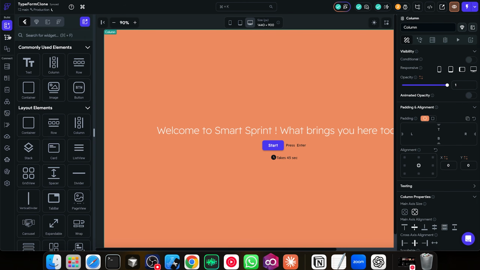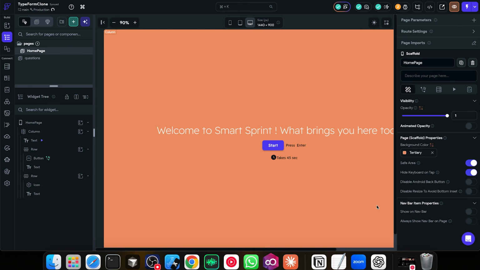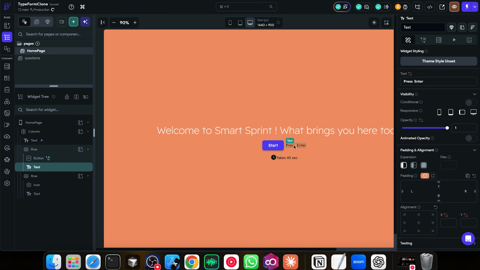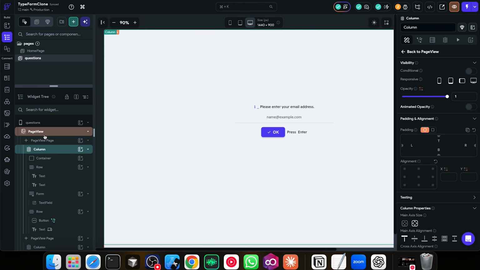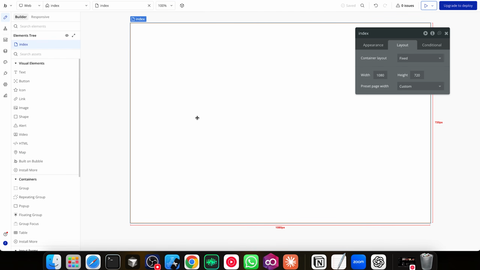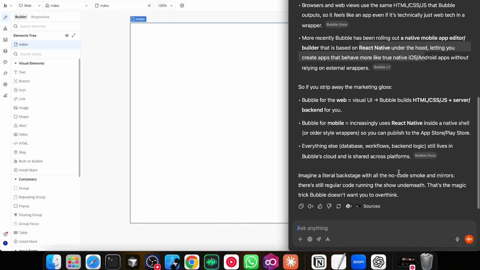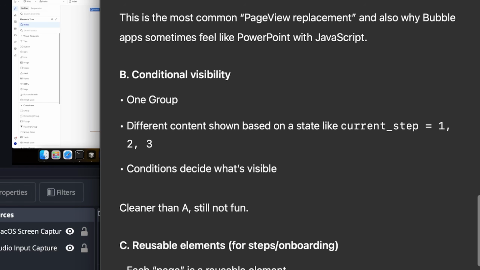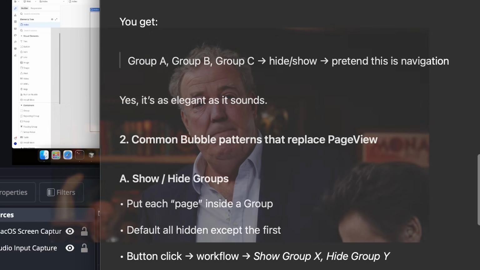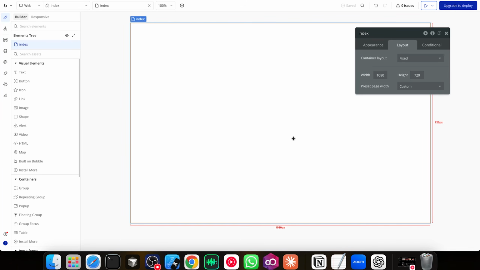So we only have 2 pages. One is homepage and the other is questions. On homepage, we just have this text, a button, and another text. And on questions page, we have a list view. So, do we have a list view on Bubble? Let's ask ChatGPT. We just have to do the conditional visibility thing. We don't have a page view on Bubble. Okay, I'll do that later on.